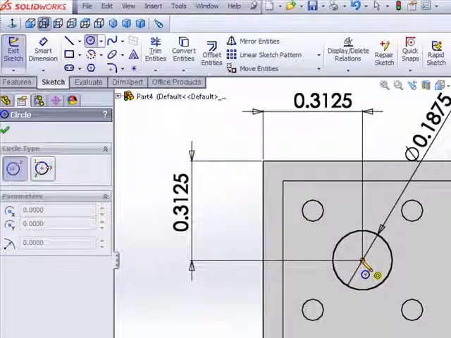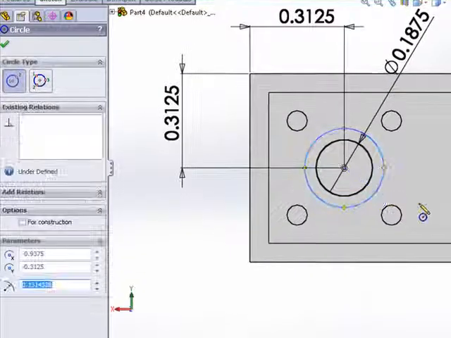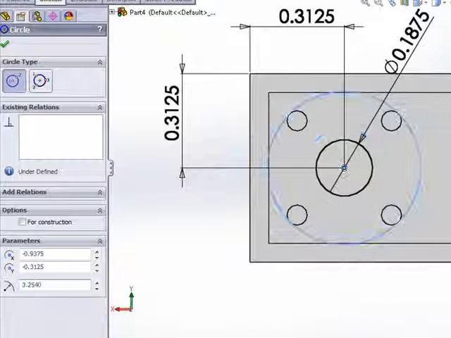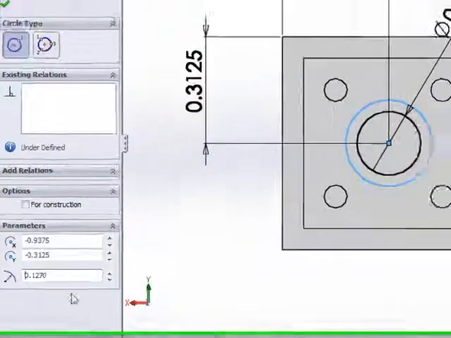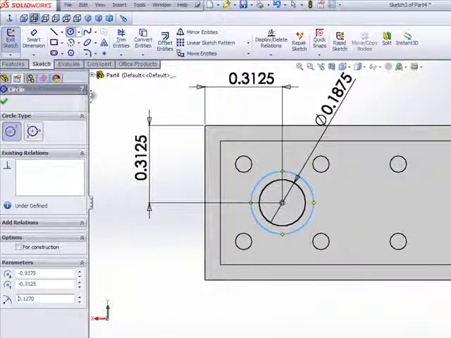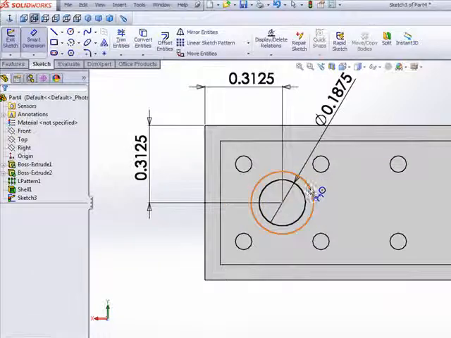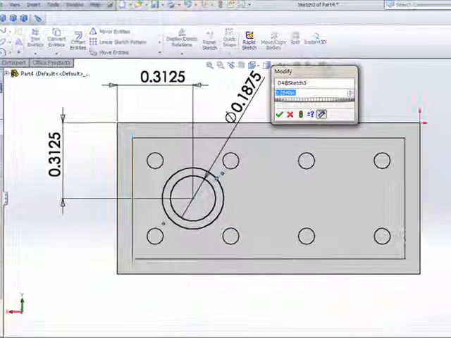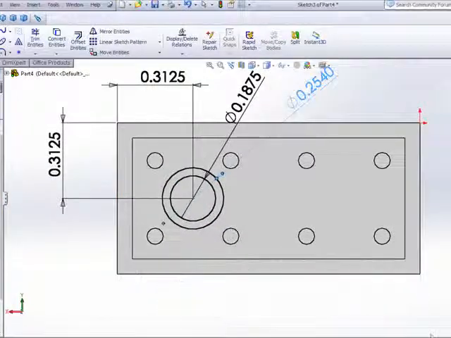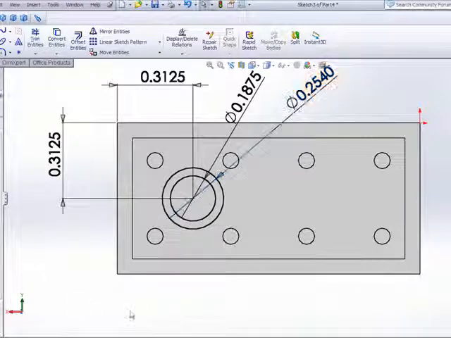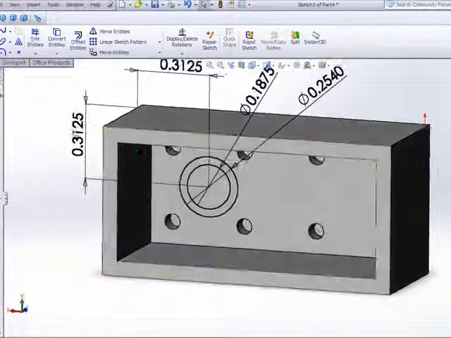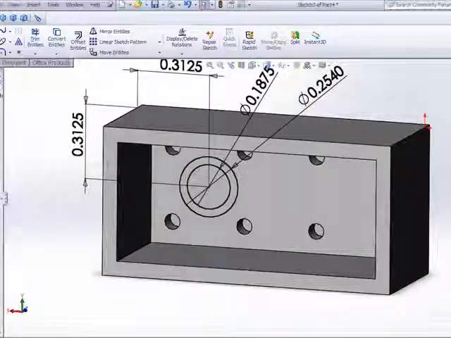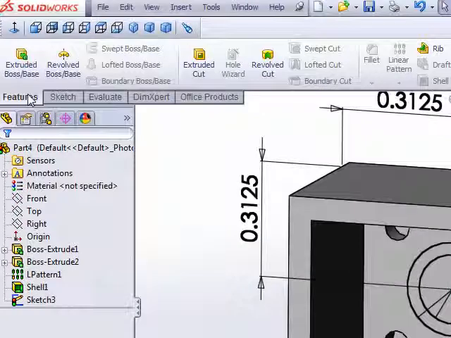I'm going to put another one on here. This is 0.254 divided by 2. Radius, it says radius down here. You can smart dimension, or you can dimension when you create it. So that should be completely defined. Everything's black. Okay, so I've sketched on that bottom right there, and then I'm going to create a feature.